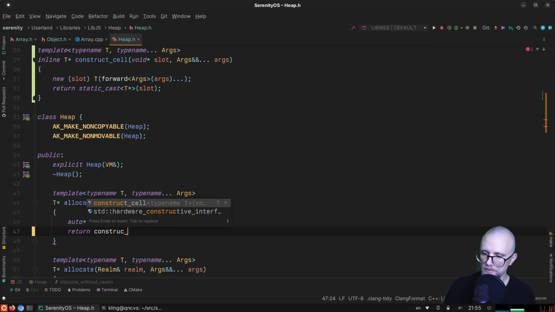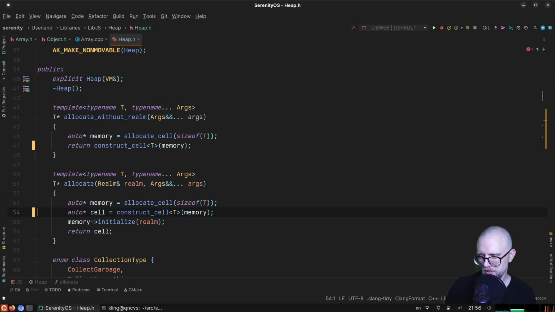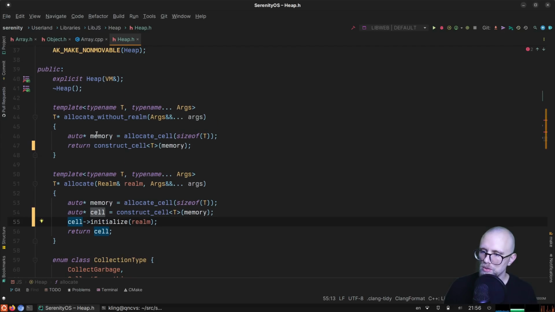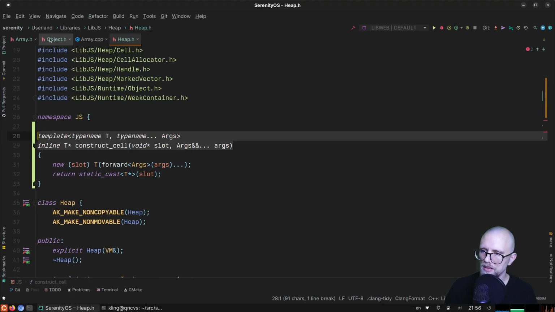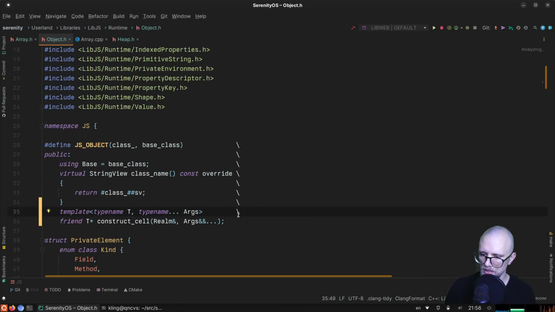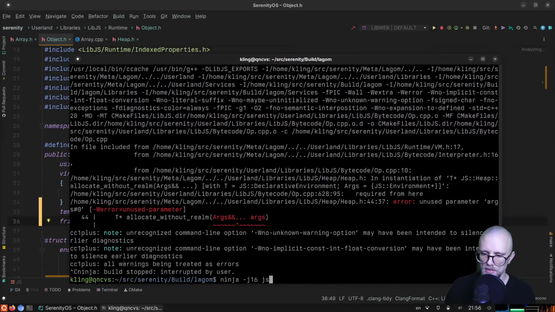Return construct cell into memory. Like that, okay, and here cell is construct cell into memory. I guess that works. This thing also calls initialize on memory, which is a cell, but we have a stronger type. So I guess we can just use the stronger type. That should be fine. Okay, so now this is a free function, and I think we should be able to use a free function here without having to know about heap. All right, so now what's the problem?